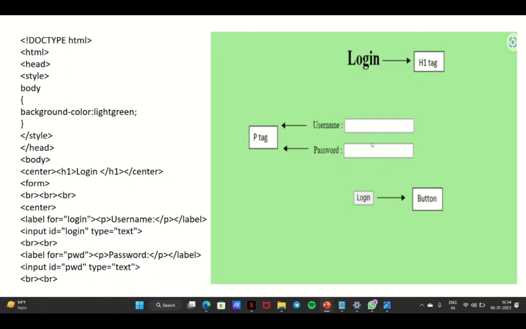Next, we have to create this username and password. For this we have to use form. So we are opening form tag. Here you can see some space between login and username. For this we have to use BR tags. I have used 3 BR tags, and we are opening center tag.